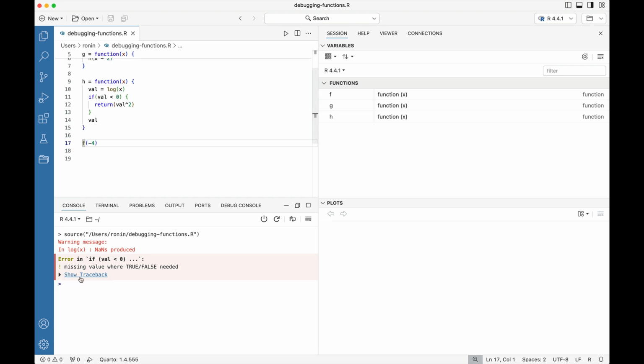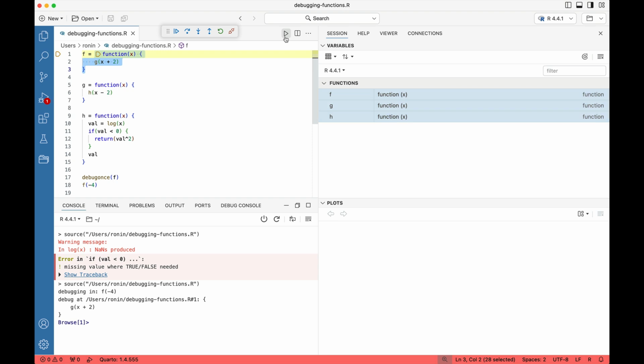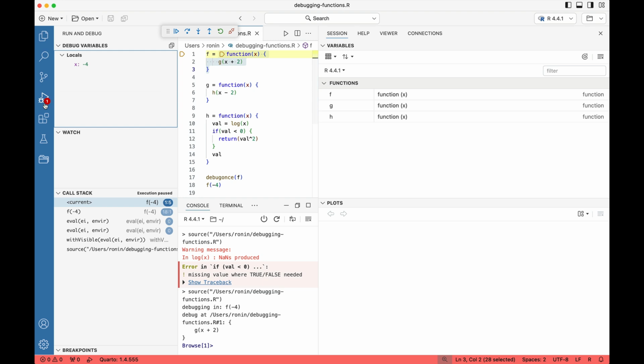If I go back and hide the traceback, we can engage the debugger by saying debug once, and then here we can say F. If I rerun this, lo and behold, we now have the debugging bar that opens. We also have on the left-hand side this little portion under the run and debug menu where we can see here X is -4 along with the current call stack. In this case, we're going from the global environment to the local F environment.